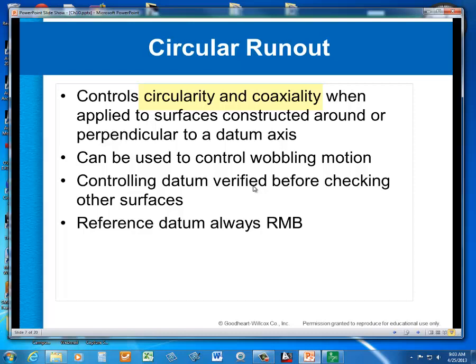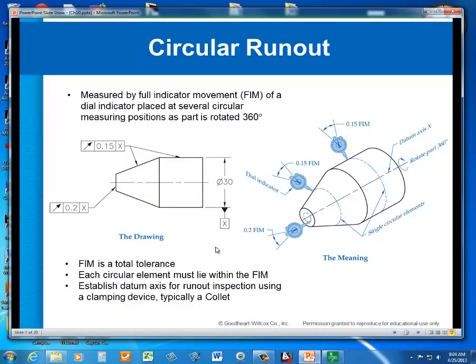We can control a datum. Controlling a datum is verified before checking the other surfaces. So we can have a runout that's controlling a datum, and it's always regardless of material boundary.